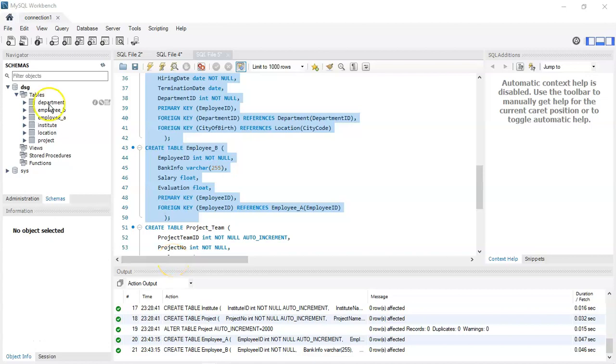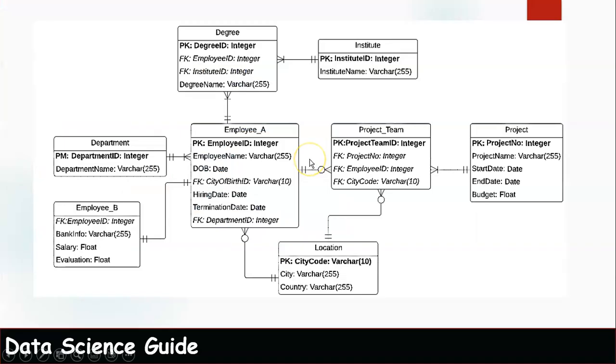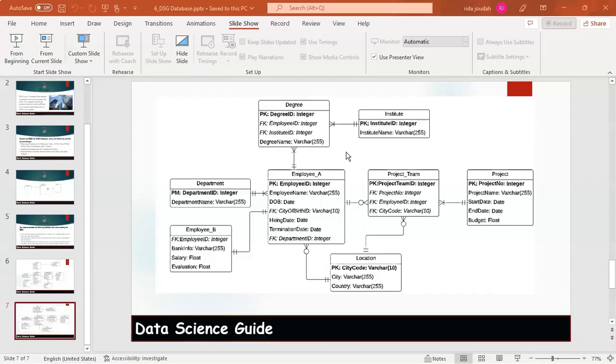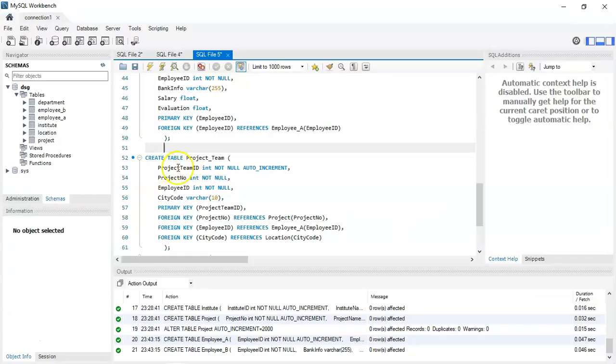Welcome back everyone. Let's see what other tables need to be created based on our ERD. So still we need to create project team and degree. And as you learned, these two are bridge tables. Let's go back to MySQL to create these two tables.